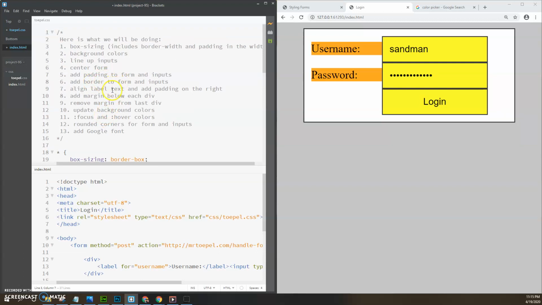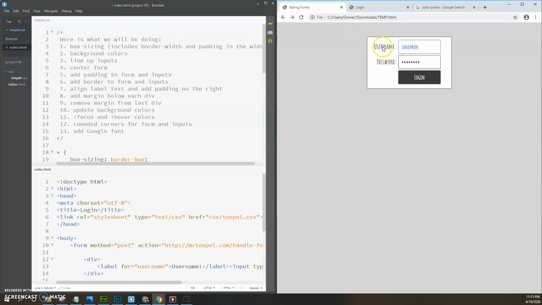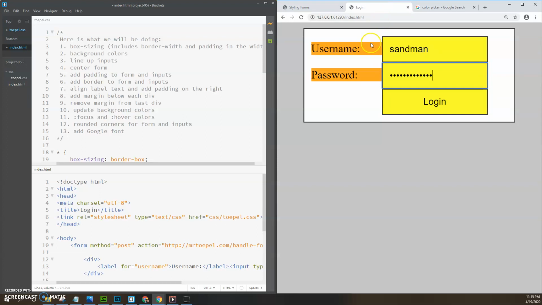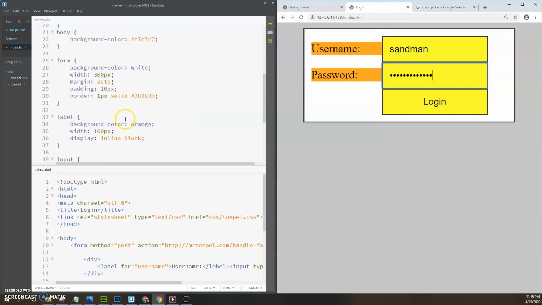Now we want to align the label text and add padding to the right. So if you look over here, username and password, they're aligned to the right. So they're right up next to the input. That's what we want to do. So we're going to go down to the label, and we are going to add text align to the right. To the right there. And then they're a little too close, so we got to give it some padding on the right. Padding right, like 5 pixels or so. That's just a little bit of space here. Otherwise, it's too close. Alright, so that looks fine.